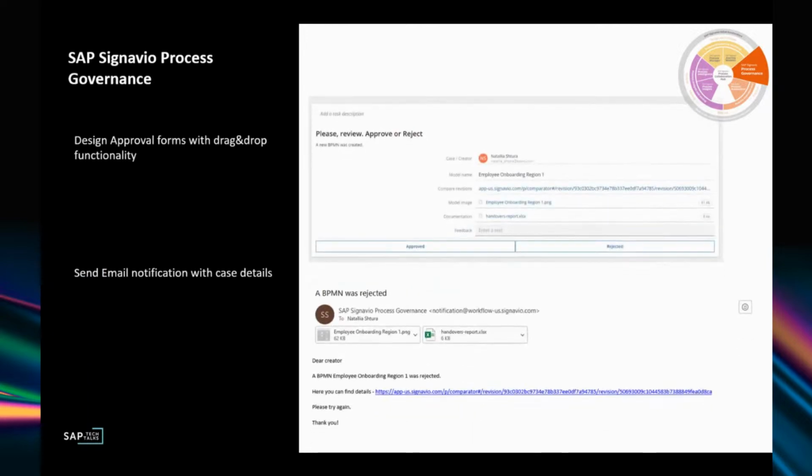We can design an approval form with drag and drop functions. And in the approval form, we can provide details regarding our case, regarding our new diagram. We can provide links to compare revisions of our diagram. Also, we can send an email notification with case details.